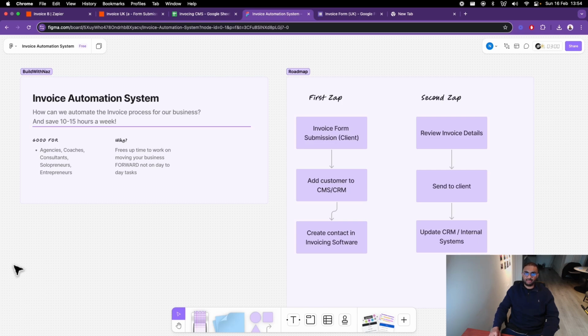And today we're going to be building out an invoice automation system using Zapier and also using Xero accounting software. So let's get into it. So, invoice automation system. The question is, how can we automate the invoice process for a business?